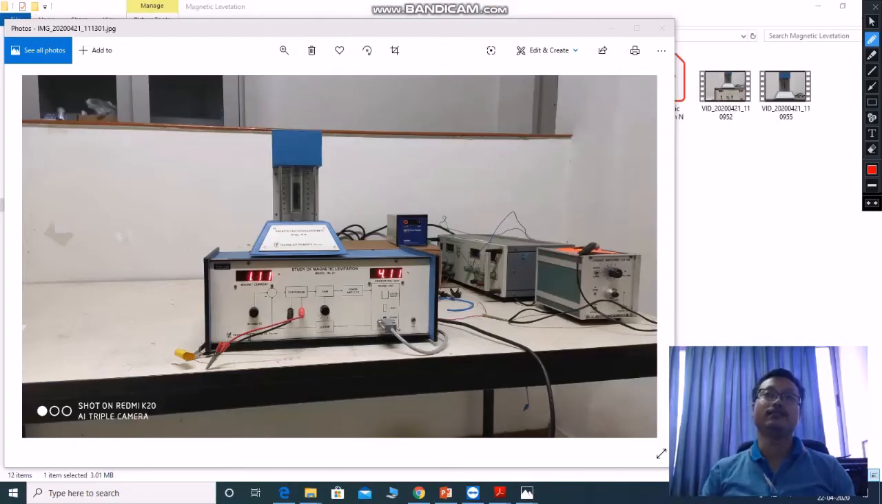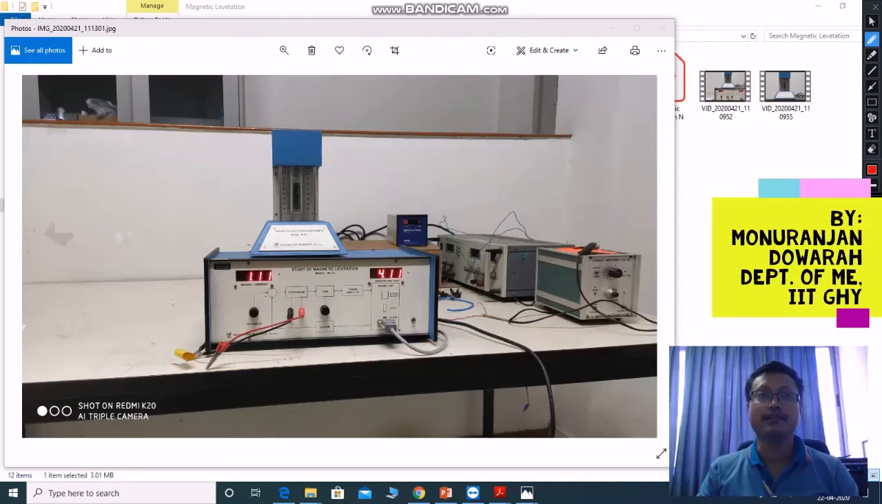Hello students, today I am going to demonstrate the magnetic levitation system. This is the magnetic levitation system we have in our lab, in our data acquisition lab class. So I am going to demonstrate this setup.